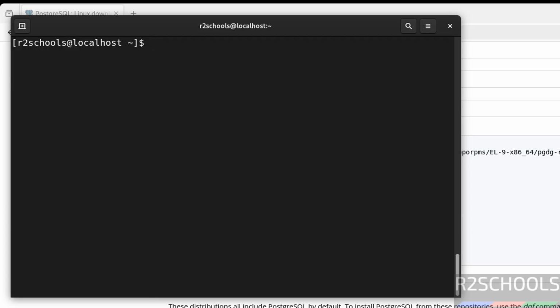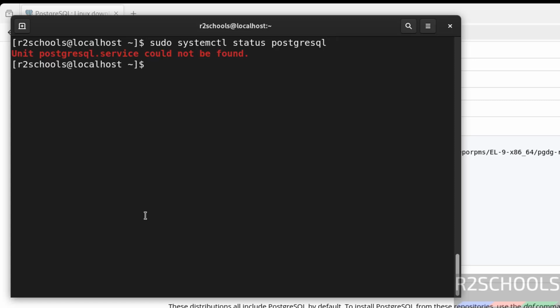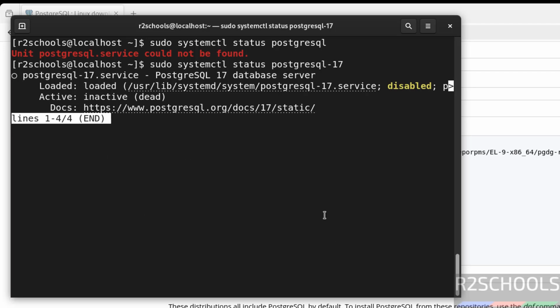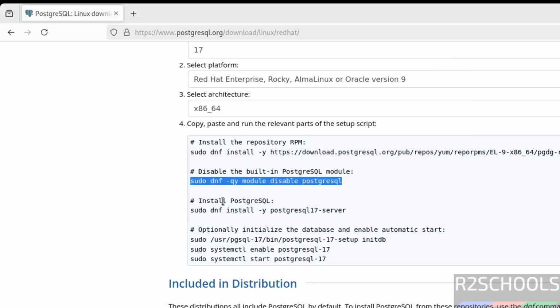Now verify the status of the PostgreSQL Server. sudo systemctl status postgresql-17. If you don't give the version number, it won't work. See, we have to give the version number -17. We have installed PostgreSQL Server, but it is not started. So we have to start it. Before that, we have to initialize the database.